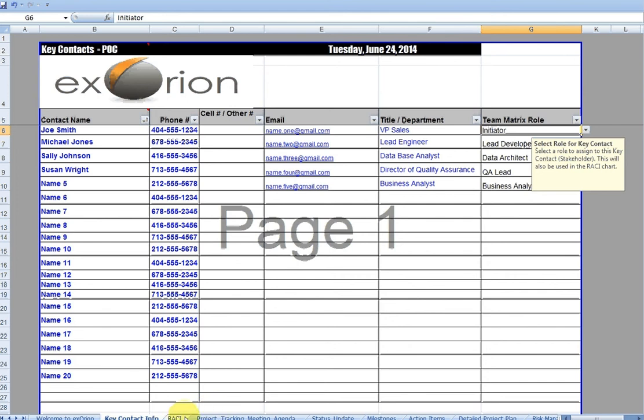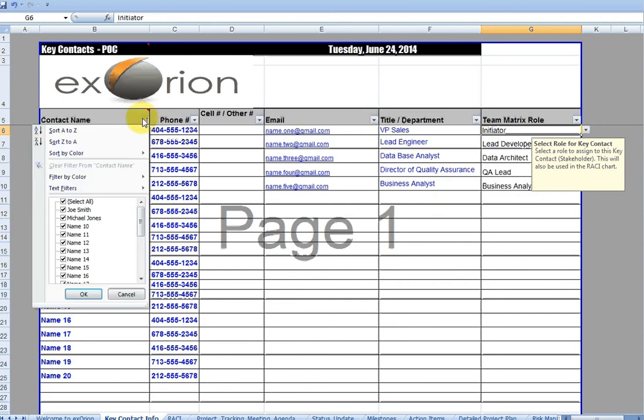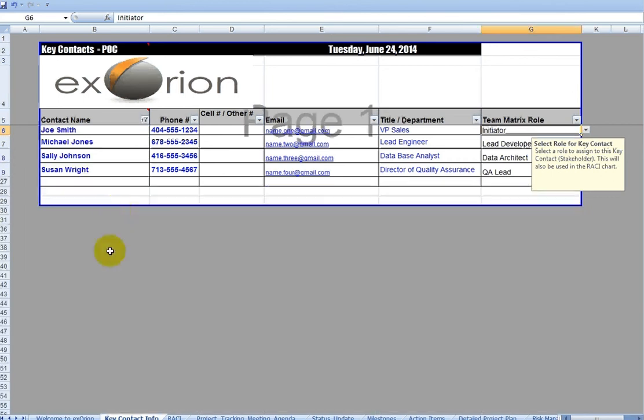The other thing I wanted to point out to you is the column headings. You'll notice that they have these little arrows. These are filter arrows, so if you wanted to filter these to show only these 4 people, for example, I would filter out the select all. I'll pick Joe Smith, Michael Jones, Sally Johnson, and Susan Wright. Those are the only ones I want to see. This helps you to make your documentation sleek and clean and get rid of all the empty space.